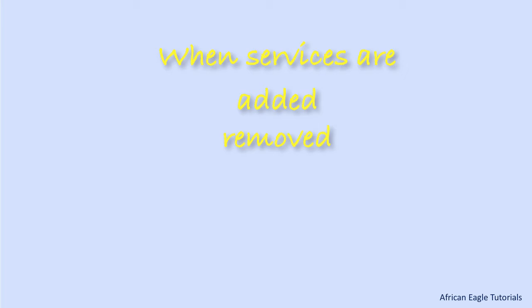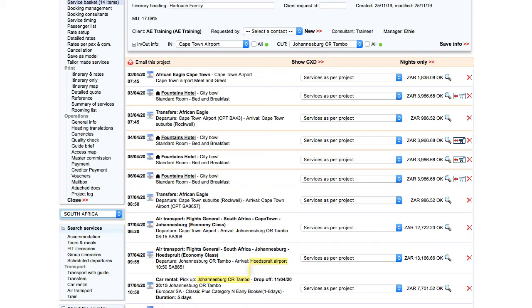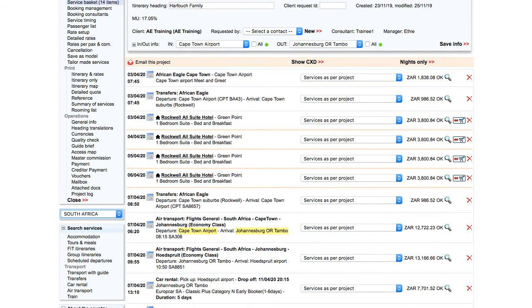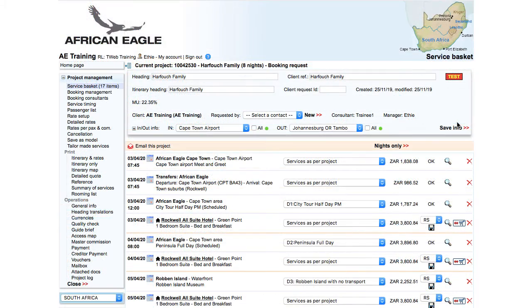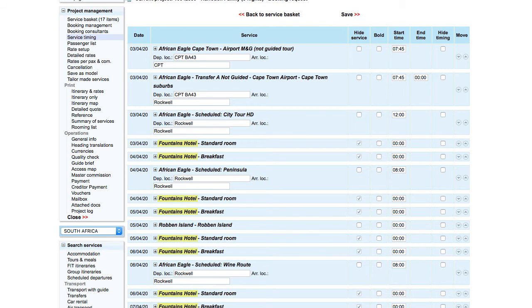Sometimes when services are added, removed or replaced, mistakes can slip in. For example, an incorrect pickup location for the car rental, or the service position might become mixed up, or if there was a change in the flight detail, for example from a direct Cape Town to Hoedspruit flight to a Cape Town Johannesburg Hoedspruit flight, consider, are updates necessary to transfers and car rental? Or if there was a change in hotels, for example from Rockwell to Fountains, are there any updates necessary to the locations for the transfers or day tours, which reflect the name of the hotel?